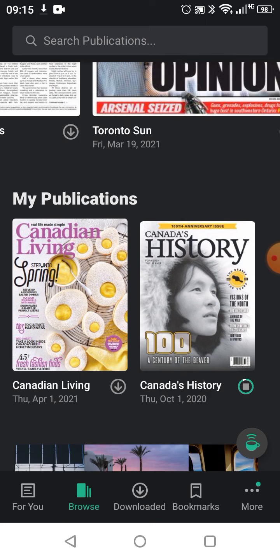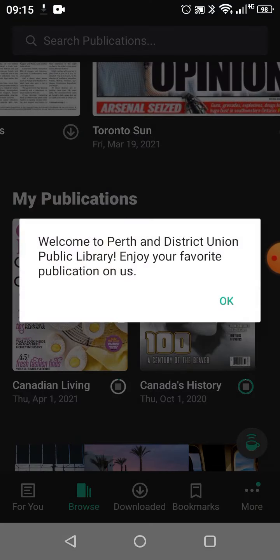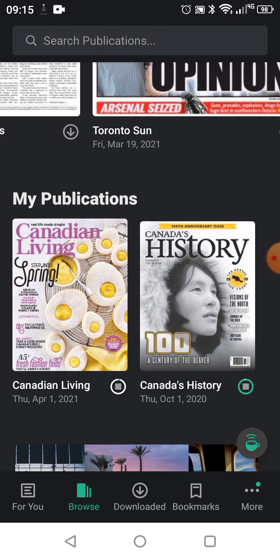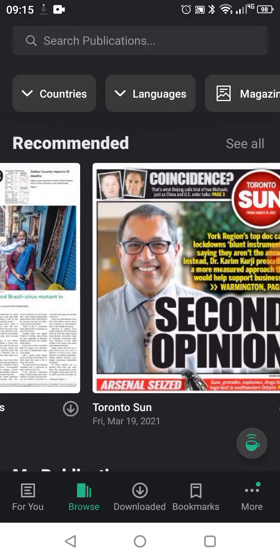There she is. And you see that circle with the square? That's showing its progress in downloading. And seeing as the green is almost full, it's almost complete. Next to the Canadian Living, there's a circle with an arrow pointing down, and that means download. So let's click that. Perfect. And it's beginning its download.